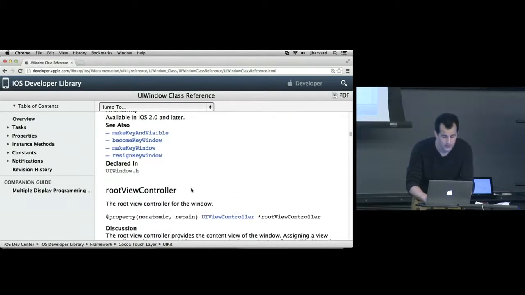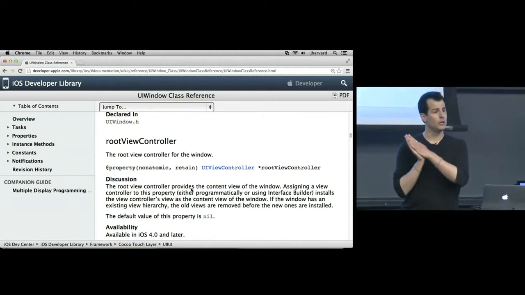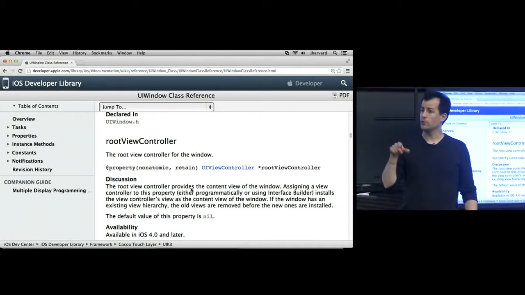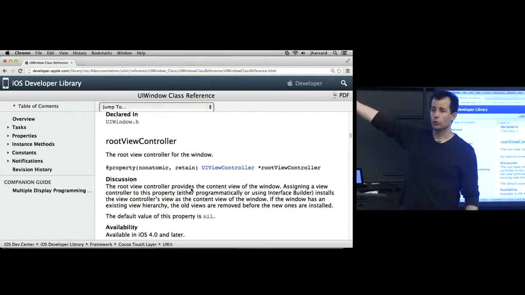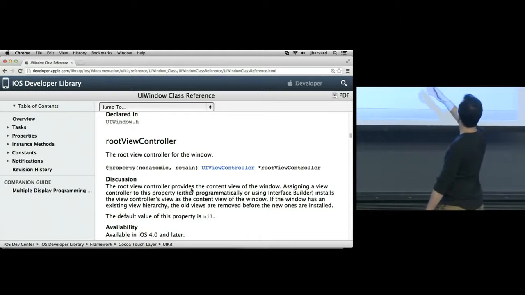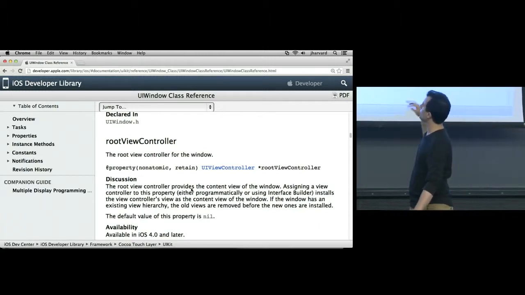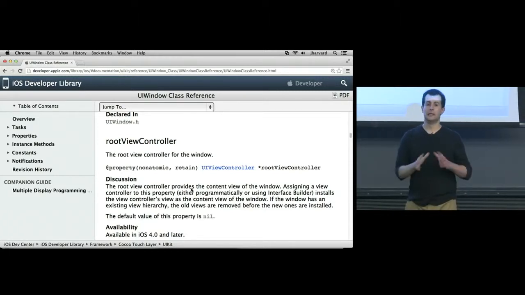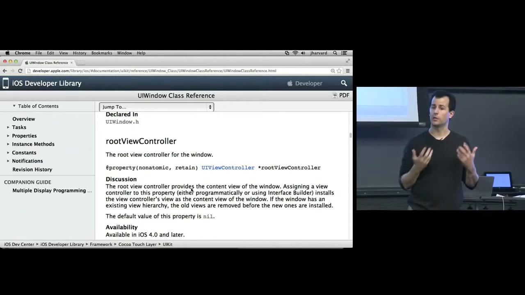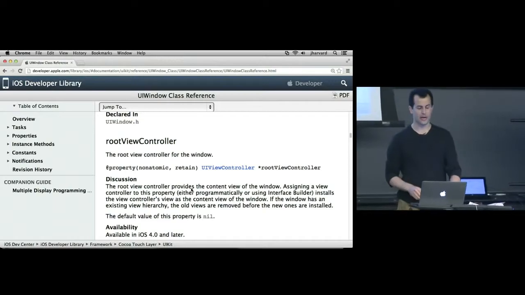We haven't seen that before, but it sounds like the buzzword we saw earlier. And aha, there is the formal documentation that says a UIWindow, which is what my window property points to, has a property called rootViewController. And if I read the documentation, the root view controller provides the content view of the window, assigning a view controller to this property installs the view controller's view as the content view. This is how you specify who the brains are behind your application. And it's going to be specifically an instance of my view controller class.